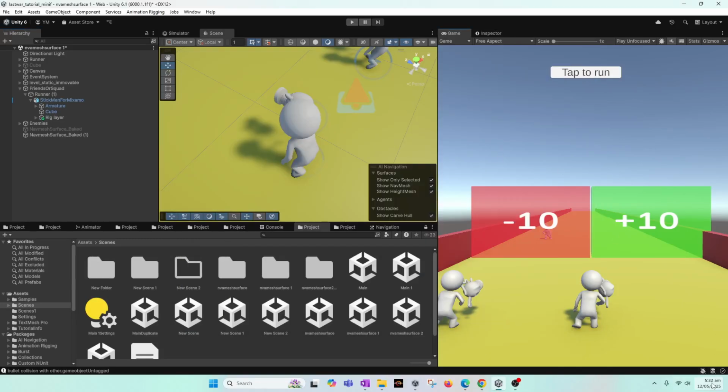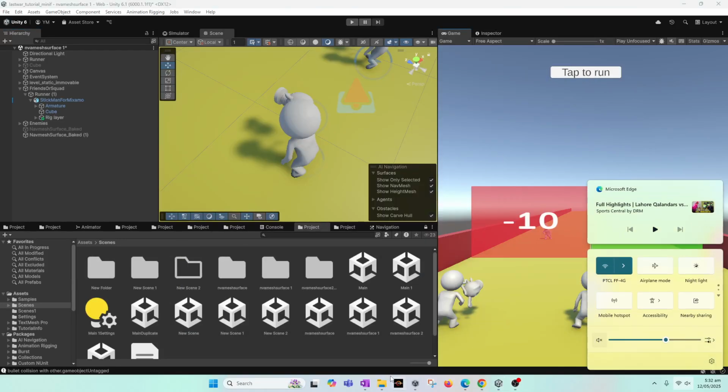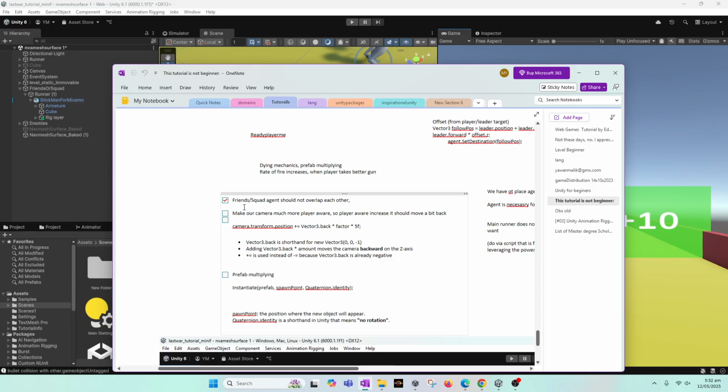Alright, back again, and in this tutorial we will resume from the previous tutorial where friend squad agents should not overlap each other, which we did. In this tutorial we will make our camera much more player aware, so when the player size increases it should move back a bit.